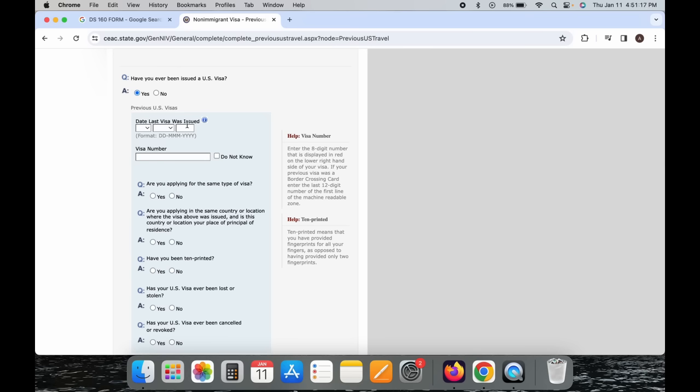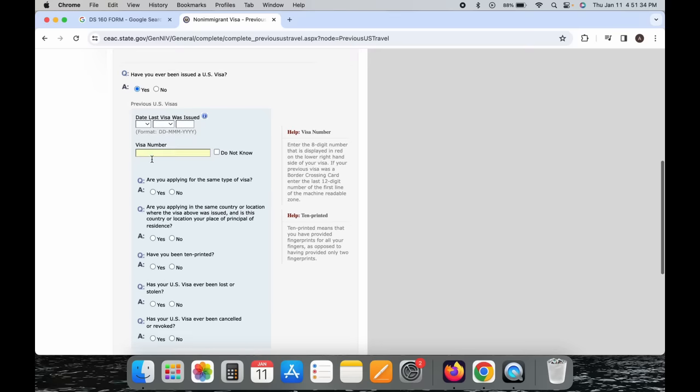Date last visa was issued. When was your last visa issued? Maybe, just to take an example, 2016, 2015, 2010, or whenever your last visa was issued, you have to mention that date here. Visa number, you have to mention it here.